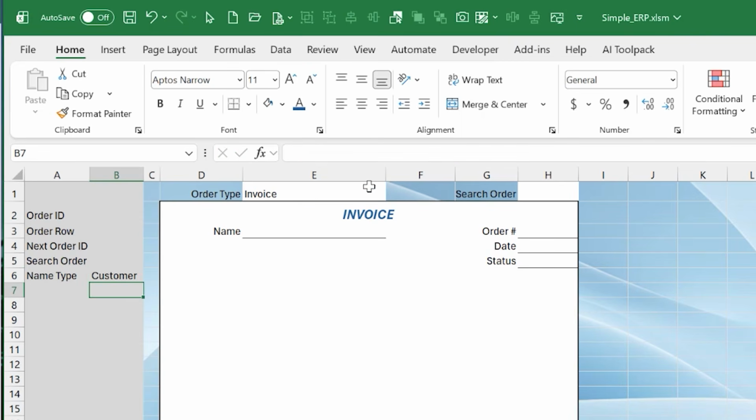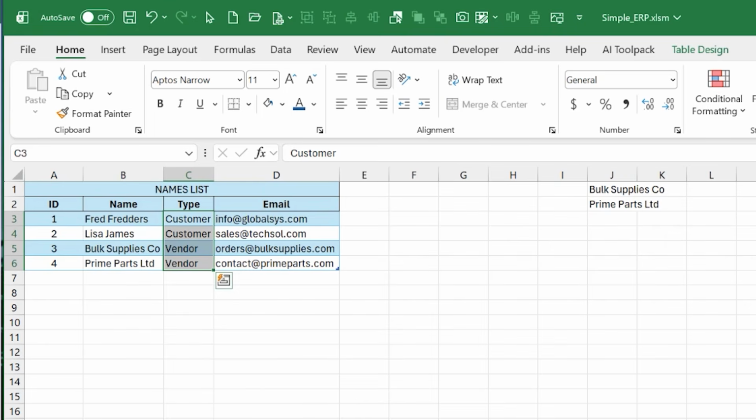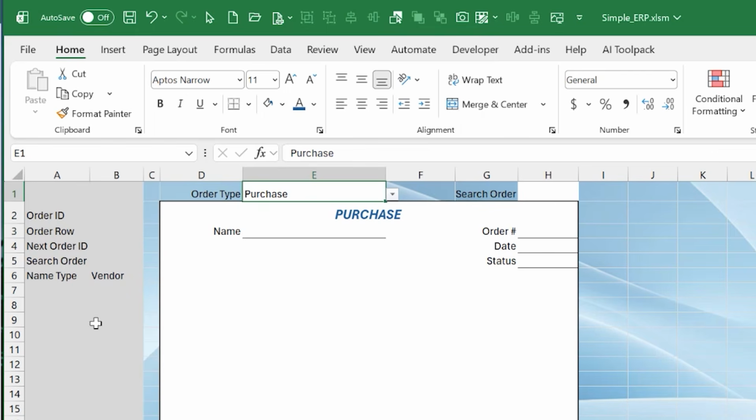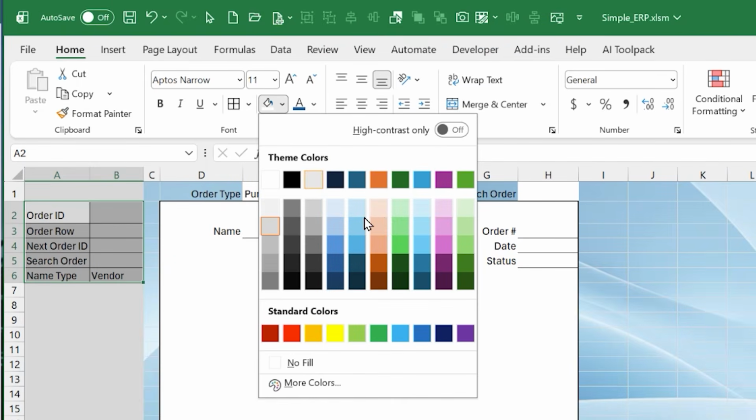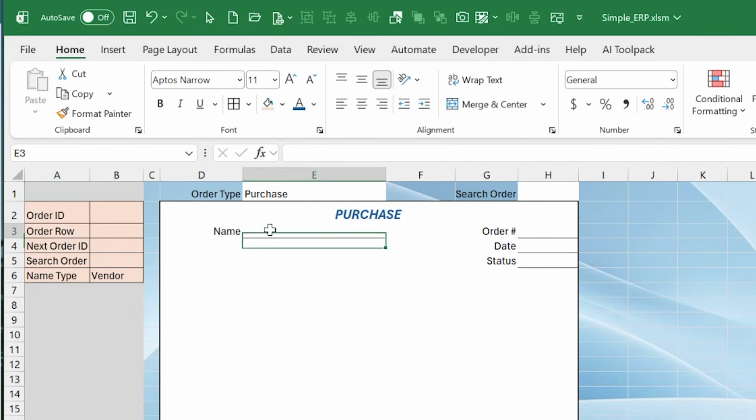Once we have that, we understand. So as soon as we change that to a purchase, it's going to say vendor. And that's going to tie in very well with our names list right here. So next up, let's just color these here since those are going to be for admin, and we'll give those some borders. I also want to have the names here. It's going to be dynamic. So our name list is going to be based on whether it is a vendor or whether it is a customer.